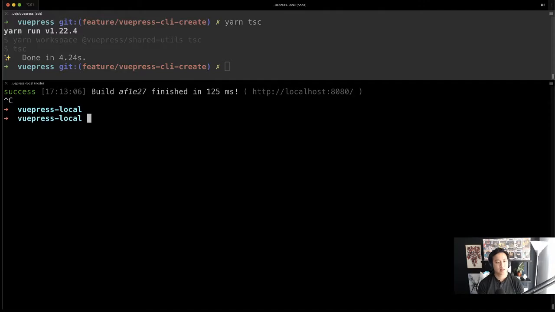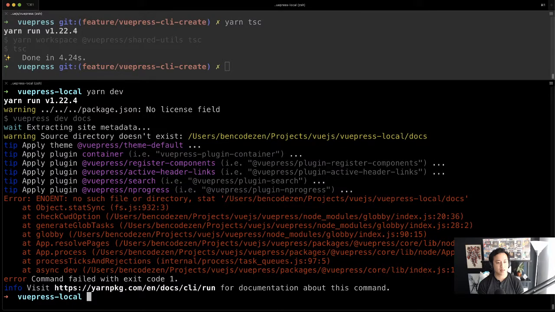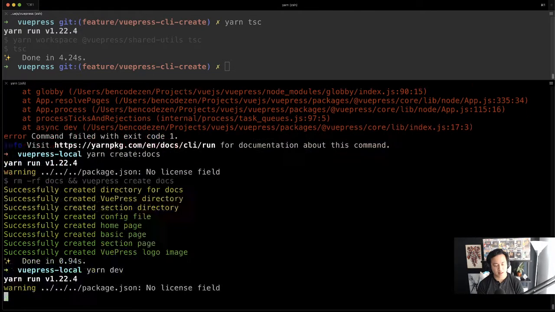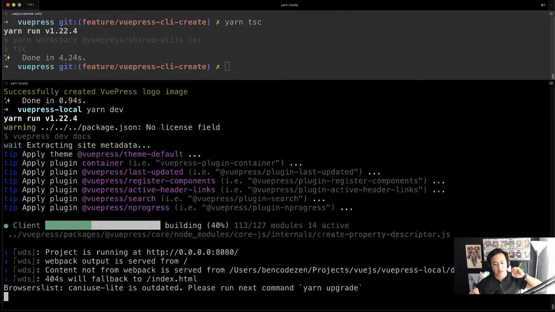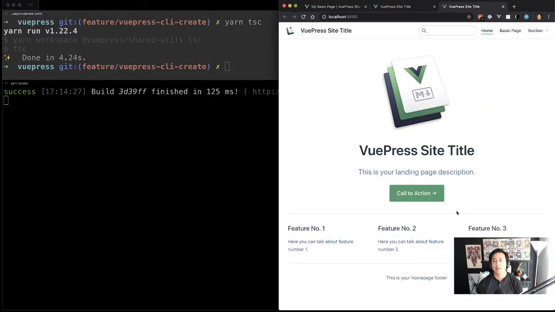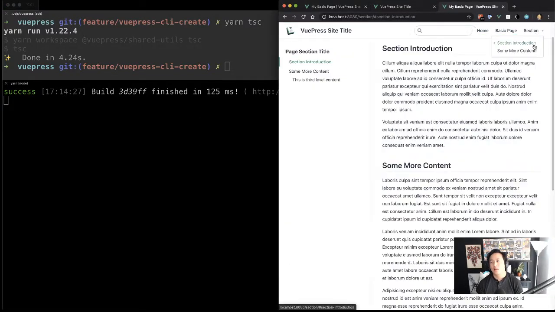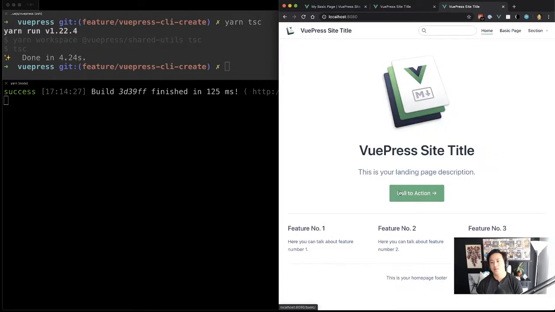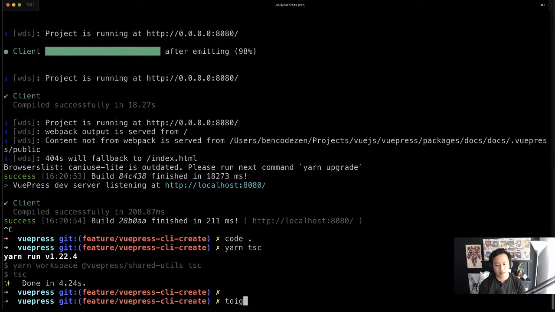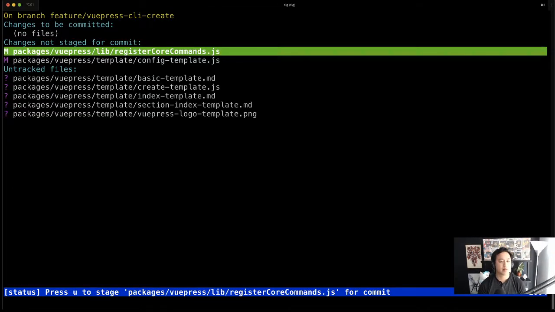All right, one more time. We rm rf docs, we yarn dev, it should break because there's nothing there. Great, there's nothing that exists. Yarn create docs, magic, and yarn dev. Dev docs. Okay, and it works. Wonderful. All right, I'm pretty happy with this. So, a couple things. All right, so with that, now in a very good place.